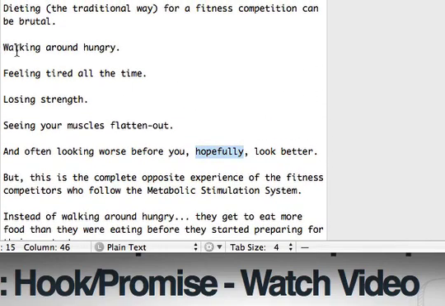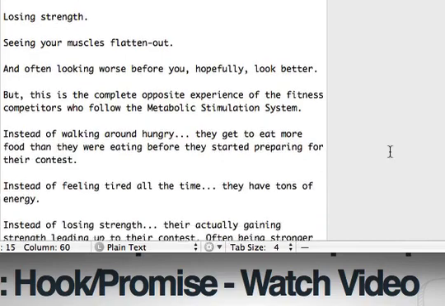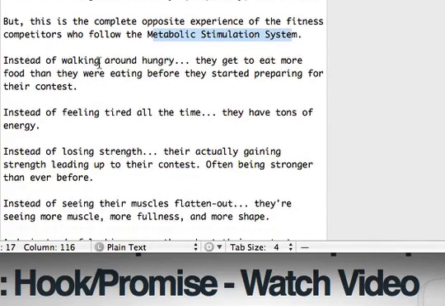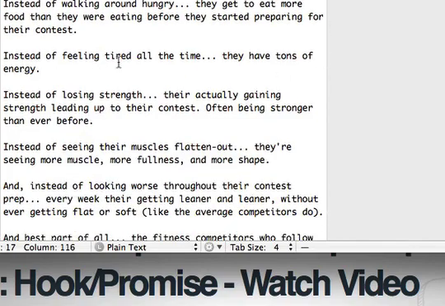You might go through all this, walk around hungry, be tired all the time, lose strength, see your muscles flatten out, look worse, and then hope that you eventually look better. But this is the complete opposite experience of the fitness competitors who follow the metabolic stimulation system. Instead of walking around hungry, they get to eat more food than they were eating before they started preparing for their contest. Instead of feeling tired all the time, they have tons of energy.